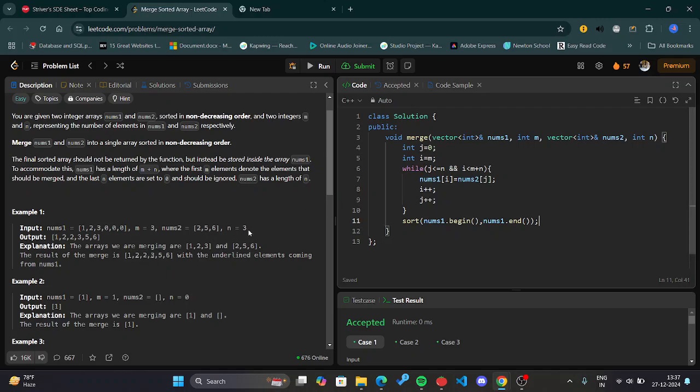While j is less than or equal to n, and i should be m plus n, because nums1 is the array we have to return. Therefore j will also be incremented, as it pushes one element one by one. And then finally we sort the function, sort nums1. So this was the brute force that came to your mind.